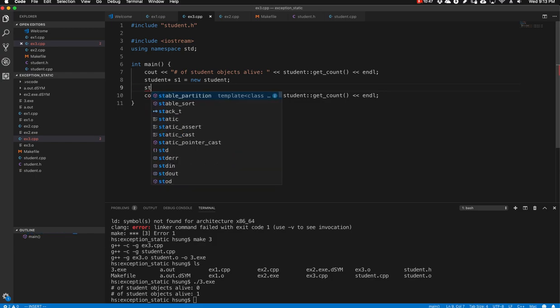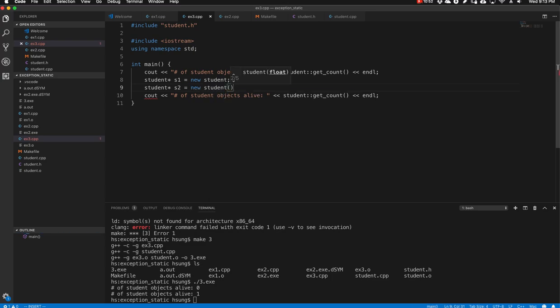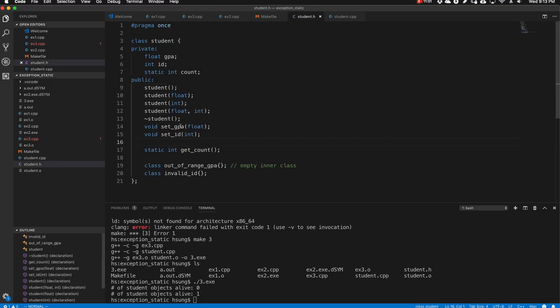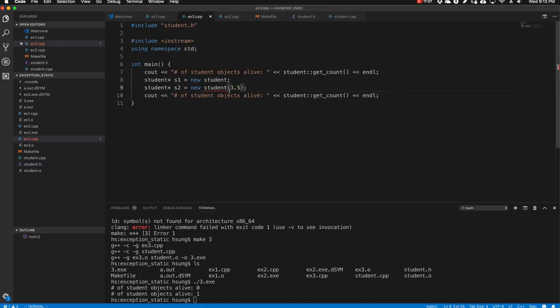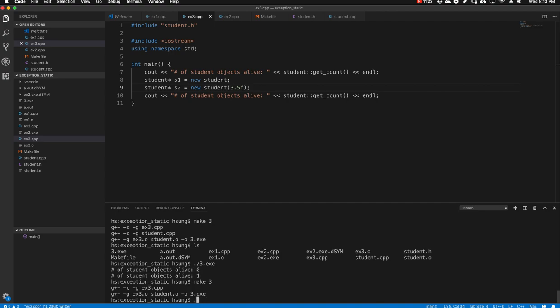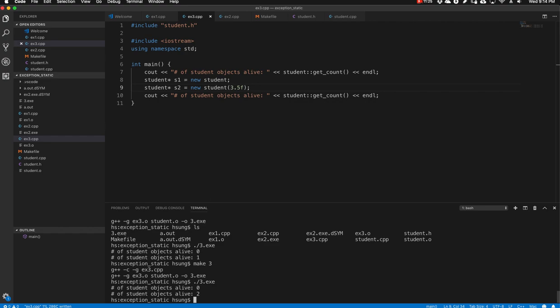But here, if I create student S1, student pointer S2 with a new student with 3.5 GPA only, and in the student class set the GPA is in float type, and 3.5 is a double type, so we need to give a floating point number with a suffix f. So make 3, then 3.exe, and objects are now 2.